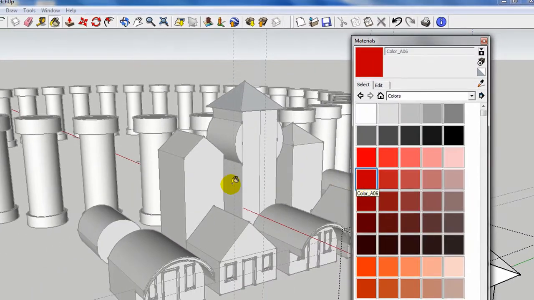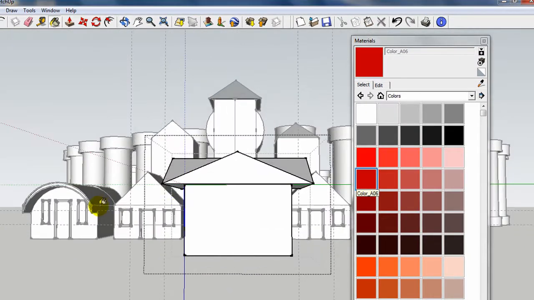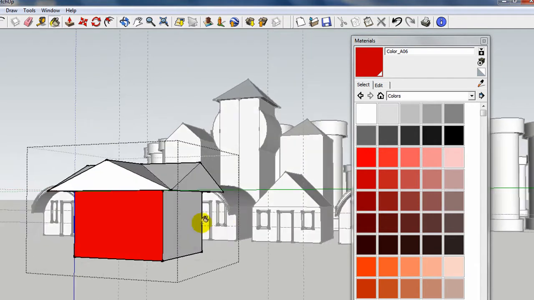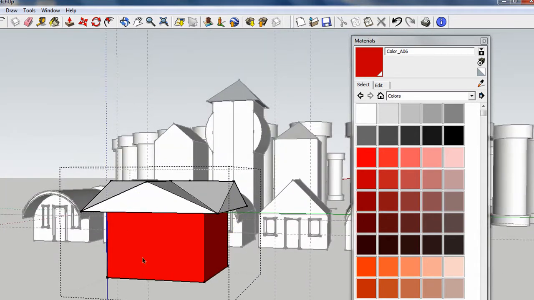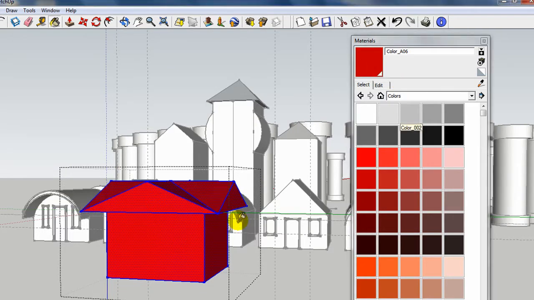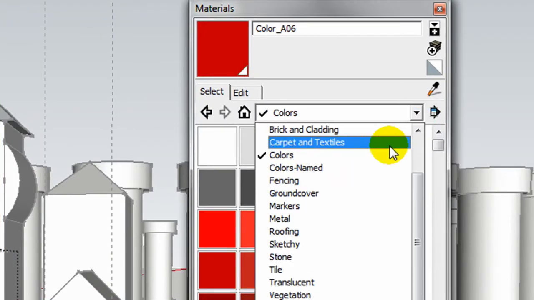So with the paint bucket I could go to this shape and simply start coloring. If I select the whole shape, then when I paint it would color every surface. That's just of course very basic.